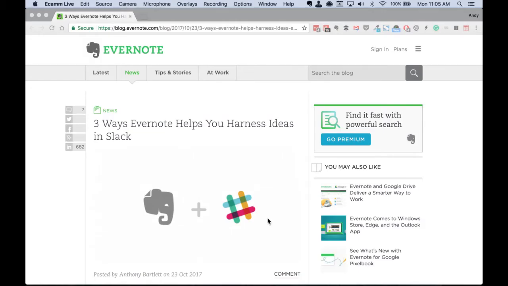I want to talk to you about a new integration between Slack and Evernote. I want to walk you through the three different shortcuts that Evernote and Slack now have to kind of work together. And I am not so excited about a couple of these and super excited about one of them. So let me walk you through them.